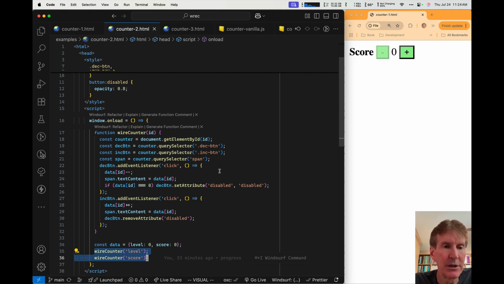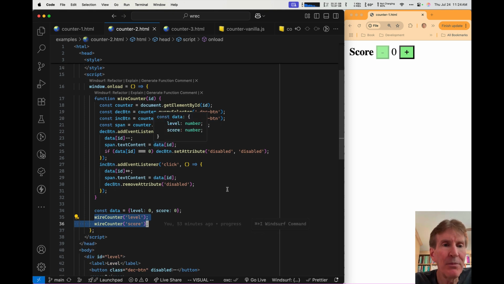And so I'm using query selector and calling that on the counter to find the decrement button, the increment button, and the span element. And now I can wire up the event listeners similar to before, but this time I need to tell it which one of the values I'm incrementing or decrementing. And you see here on line 34, I've got this data object with 2 properties, level and score, and those are the names I was passing to wire counter.